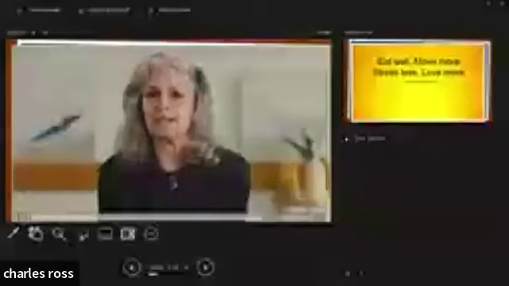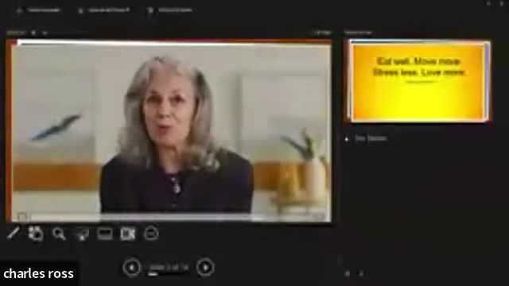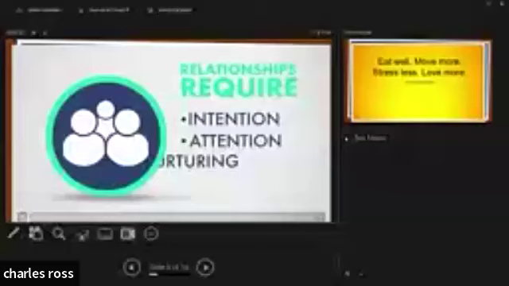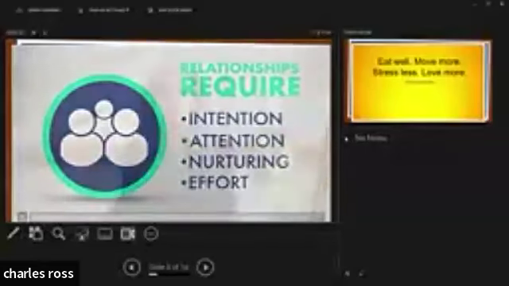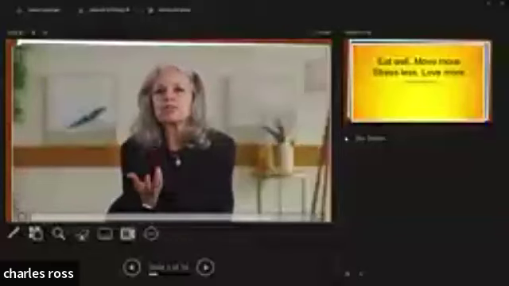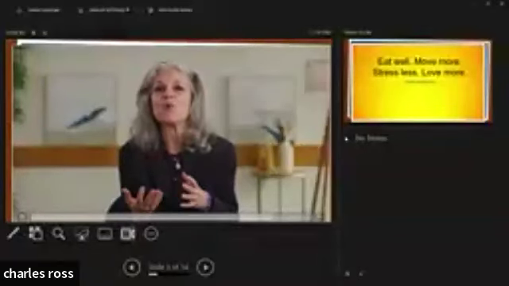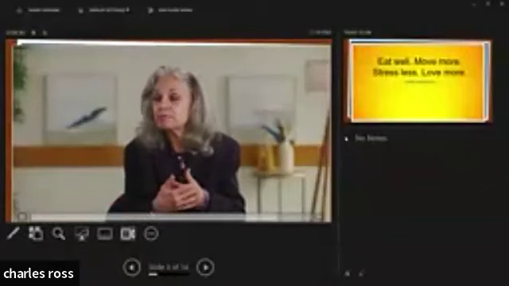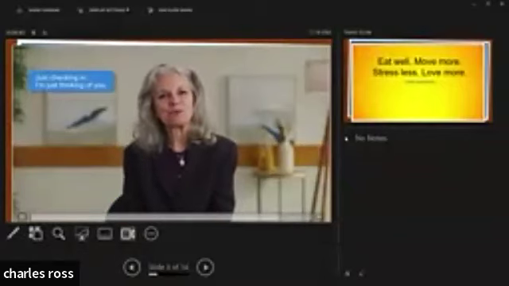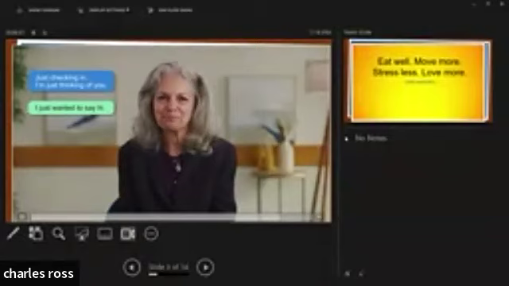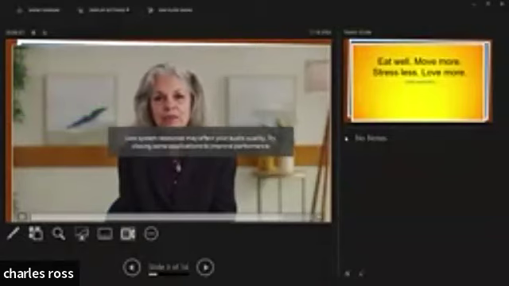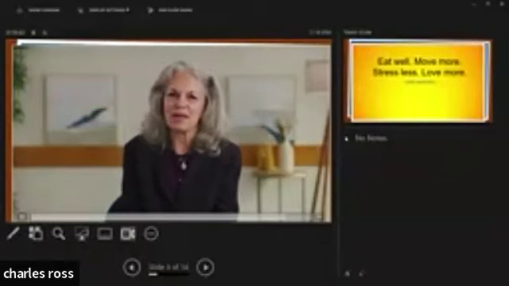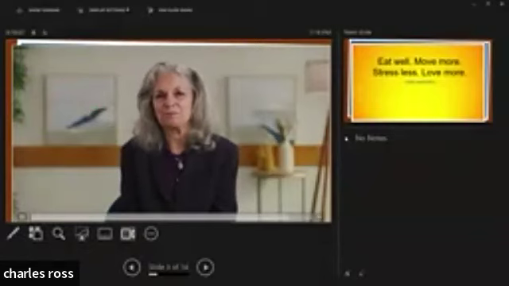Remember, relationships do not sustain themselves. They do not survive on autopilot. Relationships require intention, attention, nurturing, and effort. To put this into practice, think of reaching out to someone you haven't seen or you miss. Send a text. Say, "Just checking in. I'm just thinking of you." Or, "I just wanted to say hi." Or another example, show gratitude for the people currently in your life. Do something nice for them to show them how grateful you are.